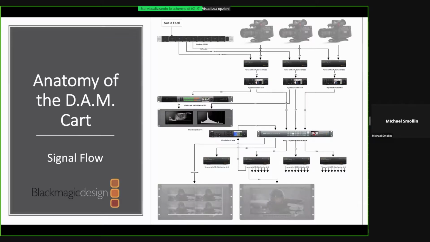So the hyperdeck feeds the audio mixer, the audio monitor, and you have some scopes on the cart, and then the decks also feed your ATEM control switcher. The switcher is for calling up different video feeds to Video Village, and what you're monitoring on the cart.